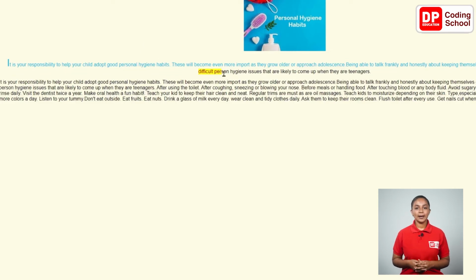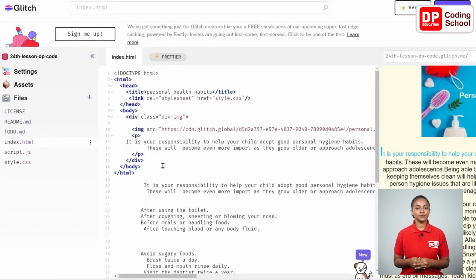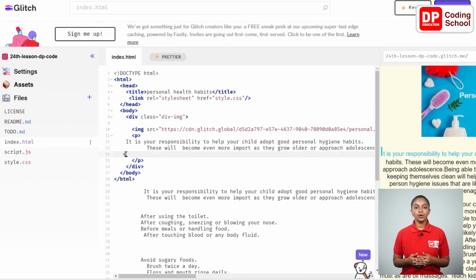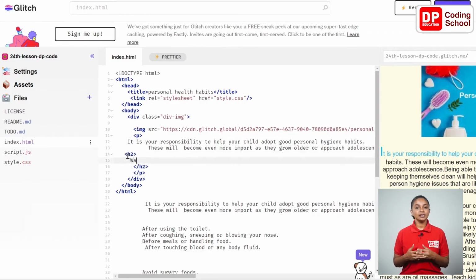Well, now I come back to the index page and open an H2 tag in the 14th line and enter a title. I entered the title "Wash your hands" colon in the 15th line. Now let's see how this title is displayed. Now click the refresh icon in the previously opened preview window.